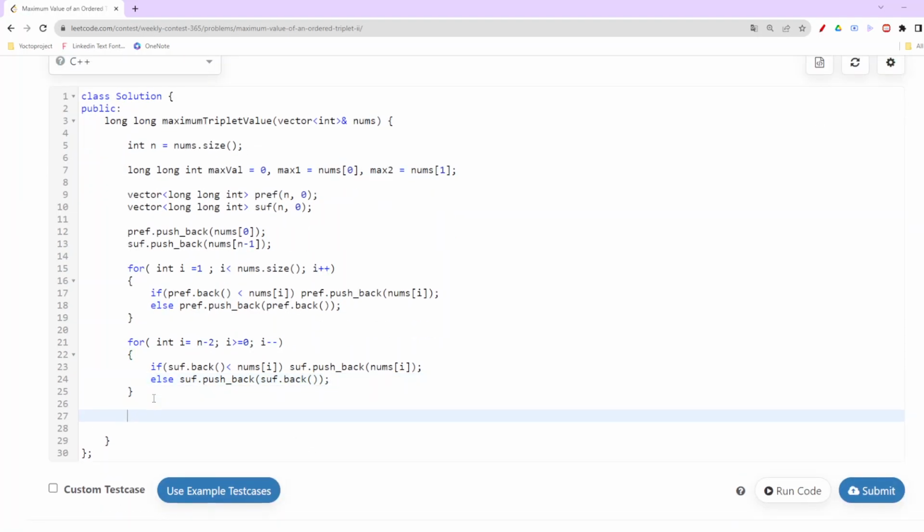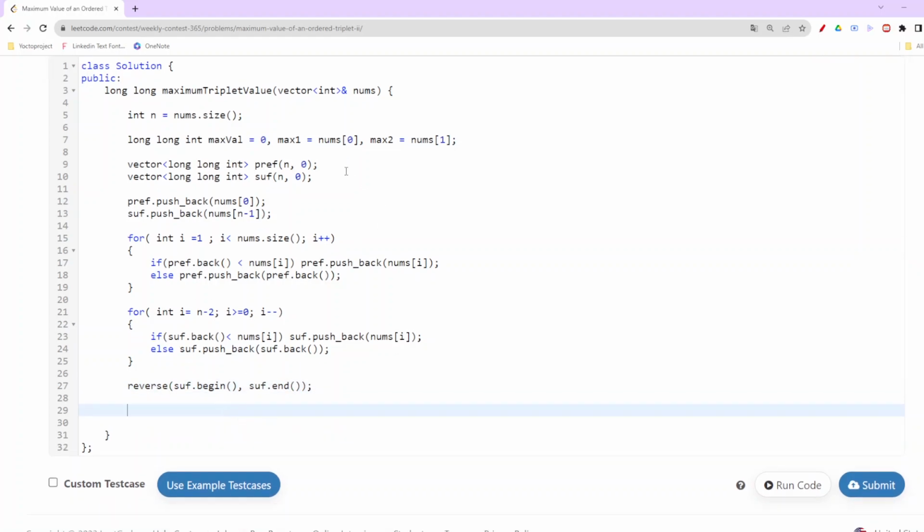Now we would be required to reverse this suffix, because the way we have pushed into the same, in that context it won't give us the desired result. So that's why we will be reversing suffix.begin, suffix.end. So all this which is required, the prerequisite part, the prefix and suffix max, we have calculated till now.